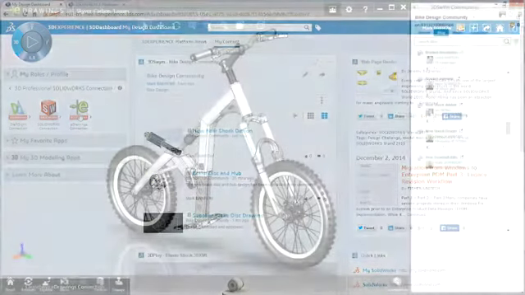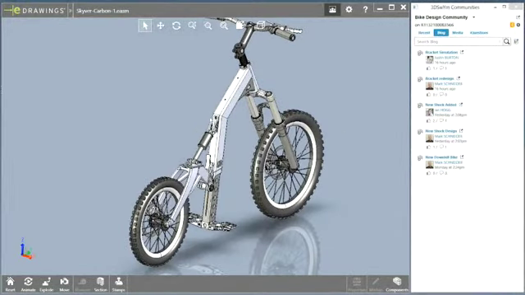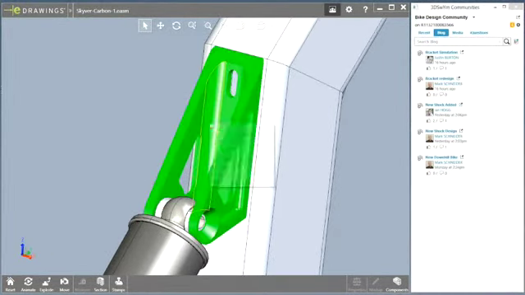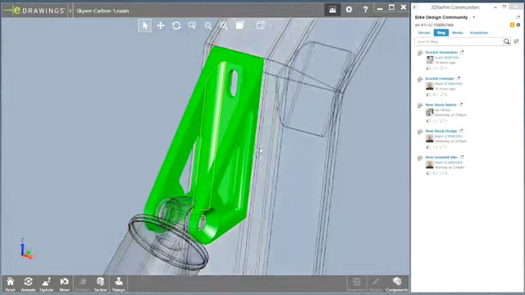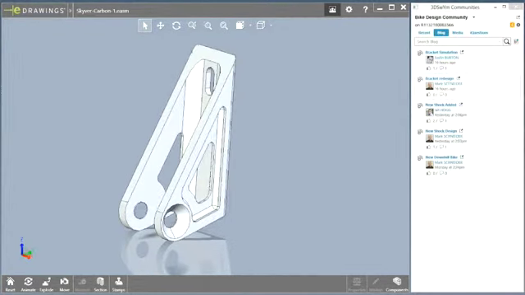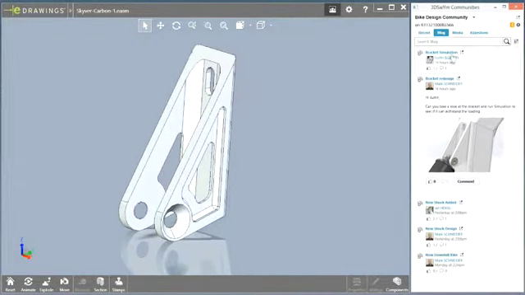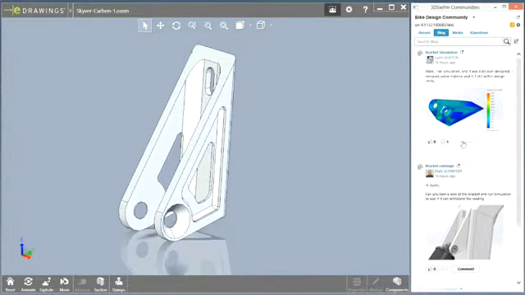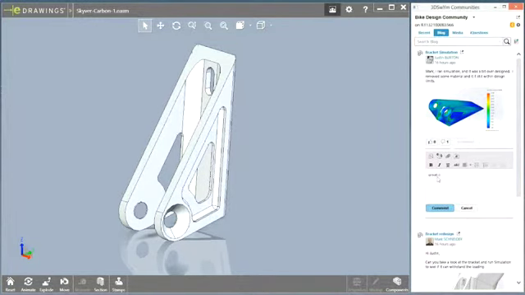Executives, team leaders, and project managers can also participate in the design process with easy-to-use 3D tools for reviewing and commenting on designs. The SOLIDWORKS 3DEXPERIENCE platform connects your entire design ecosystem, driving product innovation and creating engaging experiences for your customers.